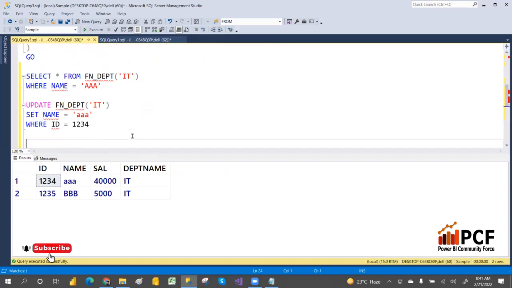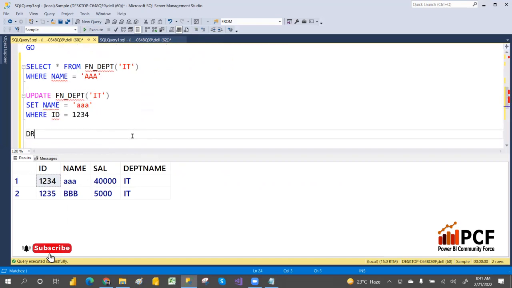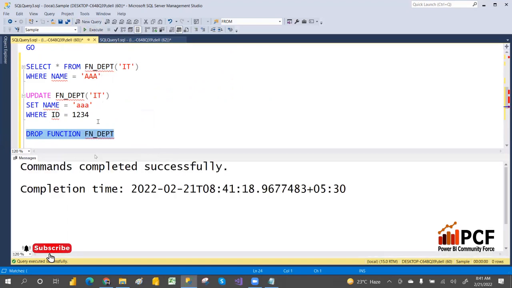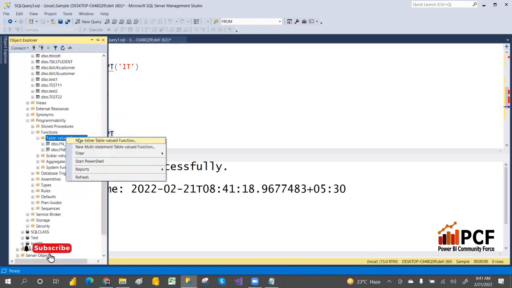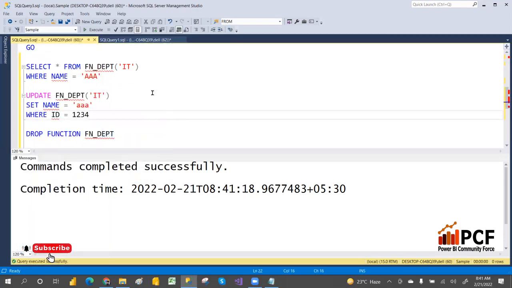Now, to drop the function we can use DROP function name, guys. You give the function name and then drop, click that, and execute it. This is about the inline table valued function. If you don't want to remember the syntax, just go here and it's a very easy way: right click on that and you can execute it. Hope you understand. This is about the inline table valued function.